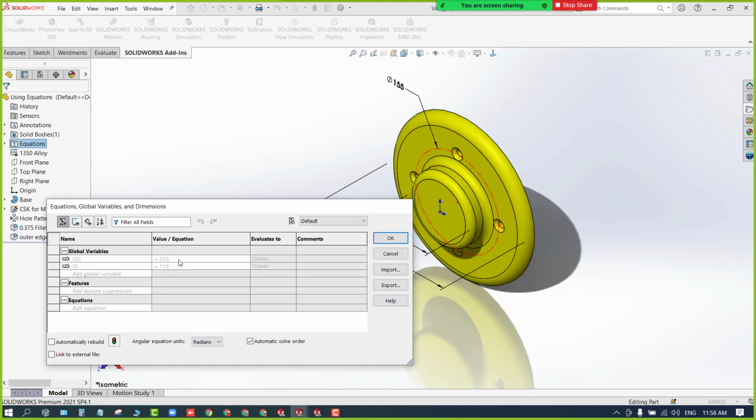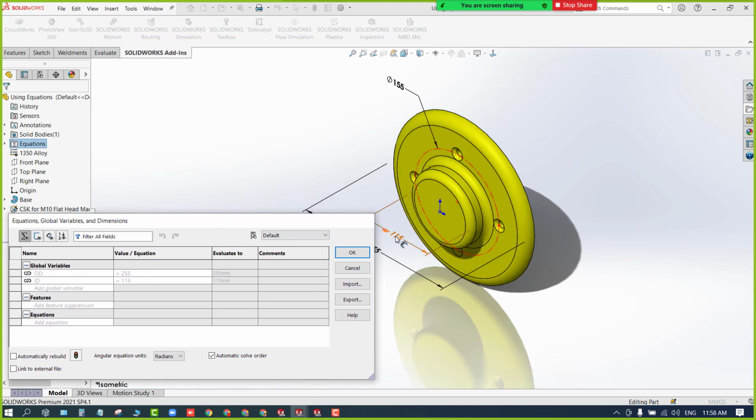These linked values you cannot change from here, you can simply change it here only by double clicking on it. Or if you are manually assigning the global variables like x and y, you can come here and change it. Clear? Remember that these are the two differences between linking and adding the global variables manually.